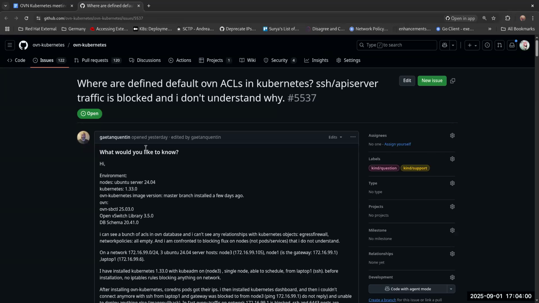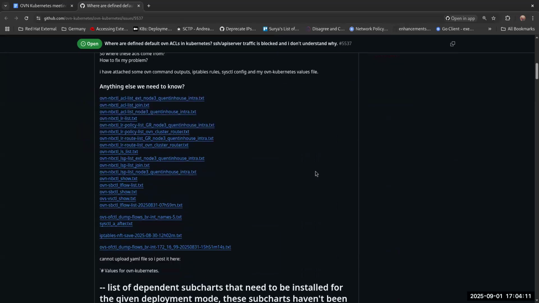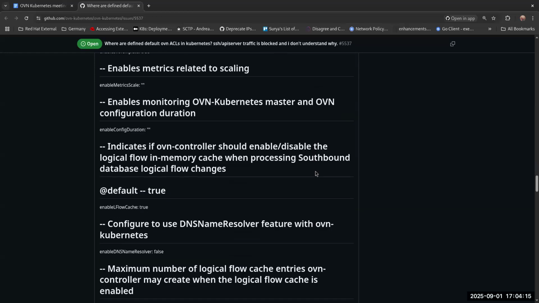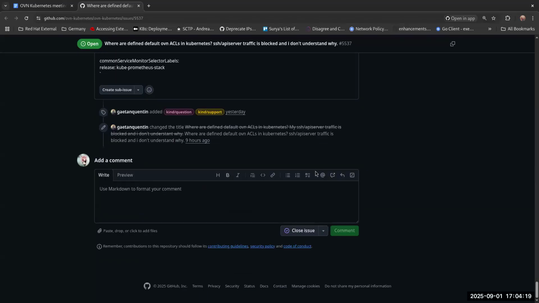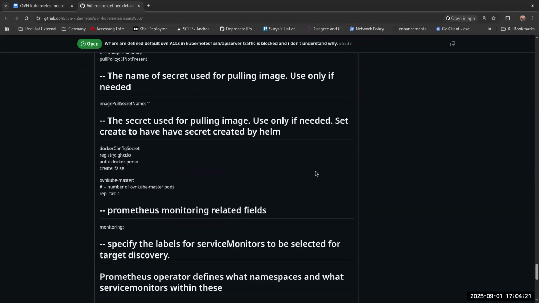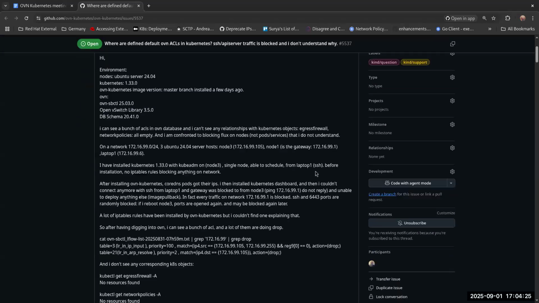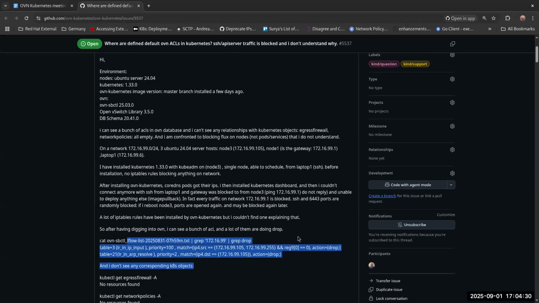This one was opened yesterday. Where are the default OVN ACLs defined in Kubernetes? This should be easy to explain. Does someone want to take it up and help the user? I think I did a talk on OVN ACLs at some point. Maybe we can just link this person to those talks. I can't promise it's the latest version, but I can try to take this one.